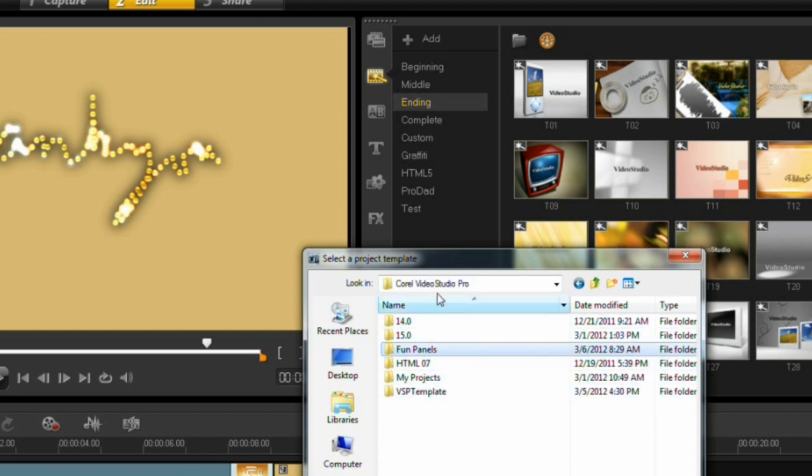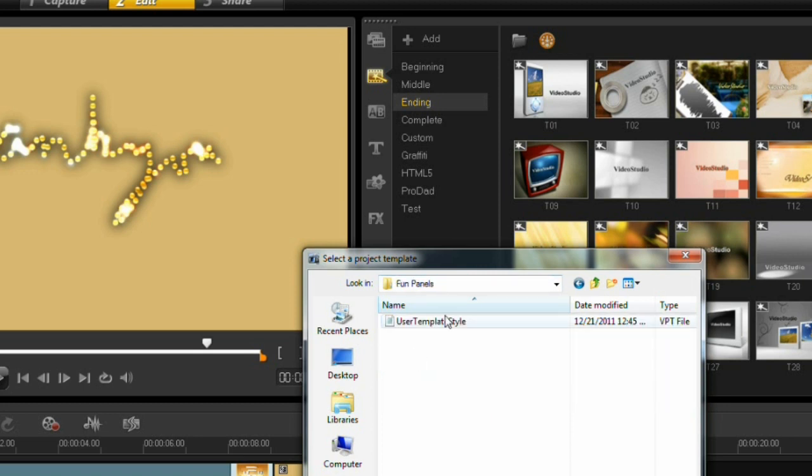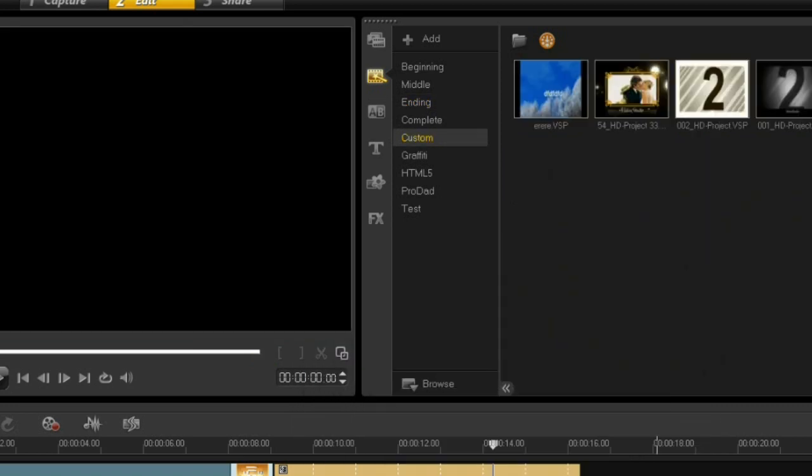You can see here, the Fun Panels was installed in the Corel VideoStudio Pro folder. And I will select the user template style, and I'll say Open. Now it's been imported into VideoStudio in the custom category right here, and then you can just play it.